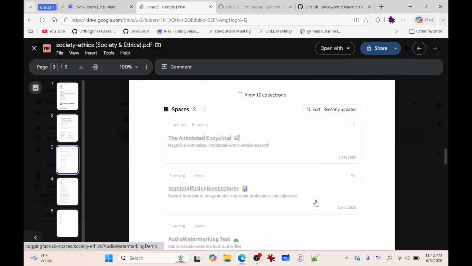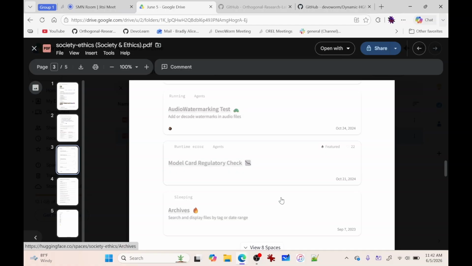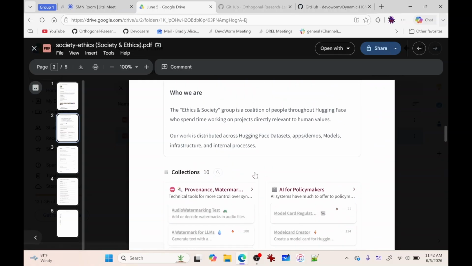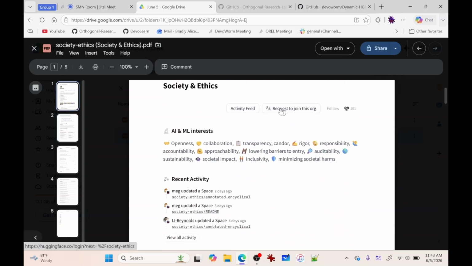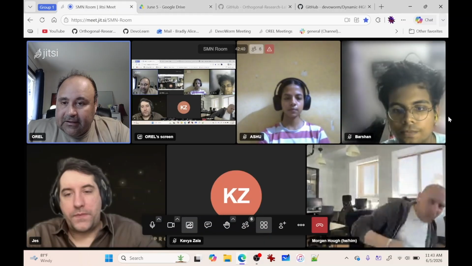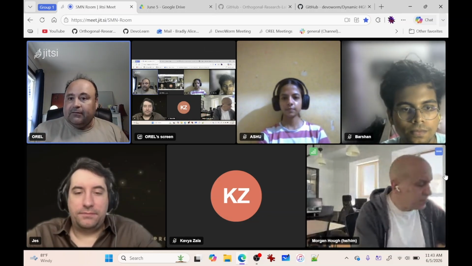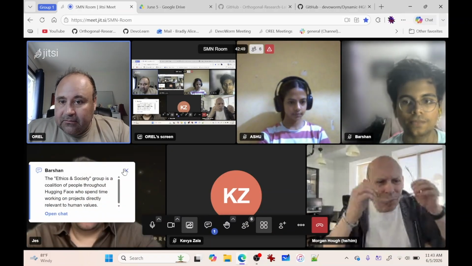Well, it looks like there's a collection of things that people have done that they're contributing to this. So it's the one place where you can put this all together. You have archives, a model card regulatory check, just different types of things that people are doing. It looks like you can request to join the org. From what I understand, Hugging Face has organizations and you can join them. And we have a DevoWorm Hugging Face that was set up a couple years ago.